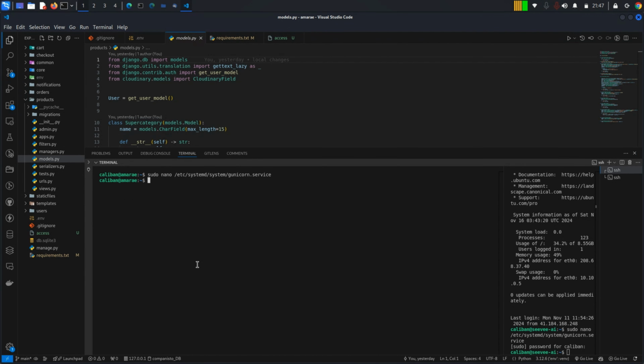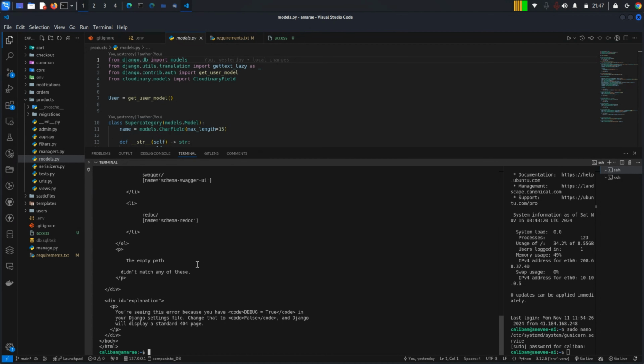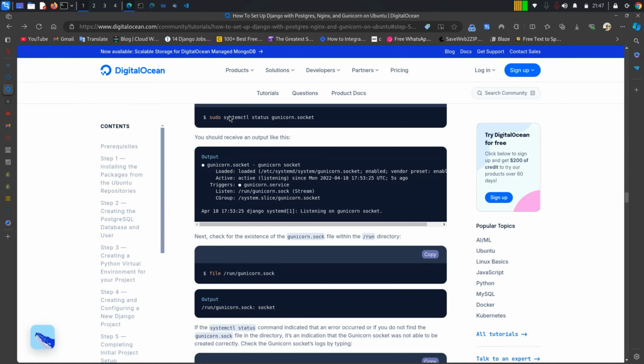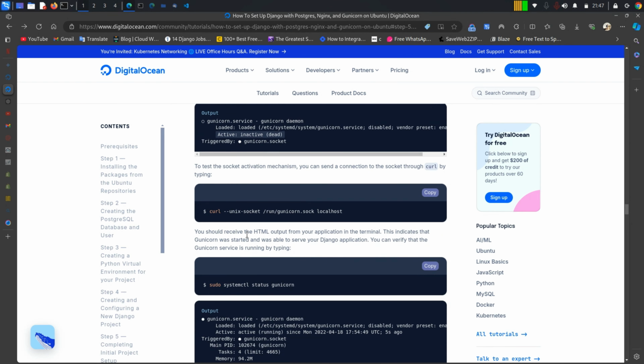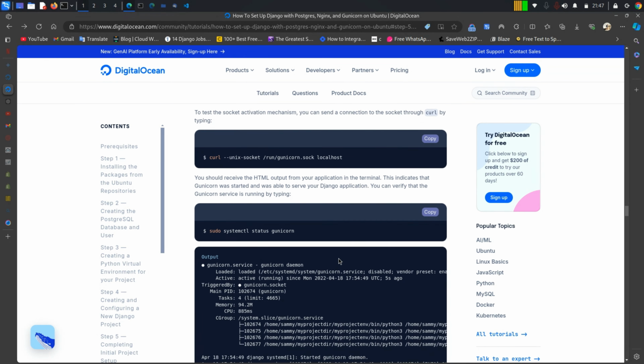That's telling Gunicorn where to locate my settings. So let's do the call again. Okay, we receive the HTML just like they instructed here. If I receive an HTML output from the application in the terminal, that indicates that Gunicorn was started and was able to serve your Django application.